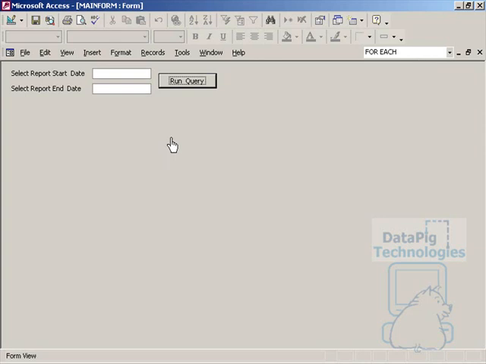In this video, I'm going to show you a couple of different ways to give your users a nice little interface so they can pass date parameters to a query or a report without having to type in the date themselves. And in this example, I've got a query that I'm going to run, and it's going to require two parameters, a start date and an end date.